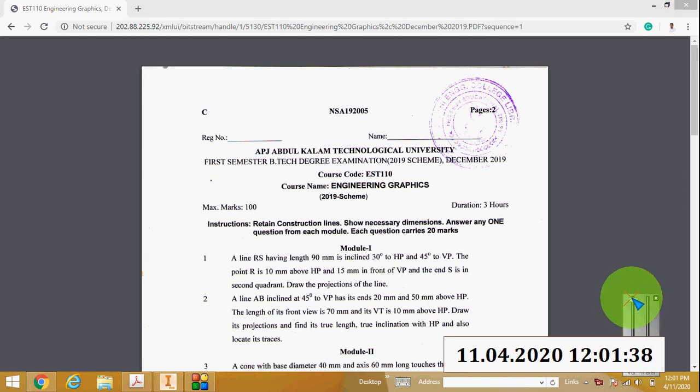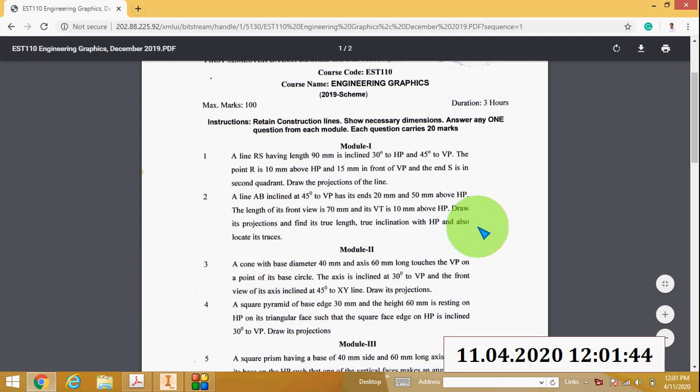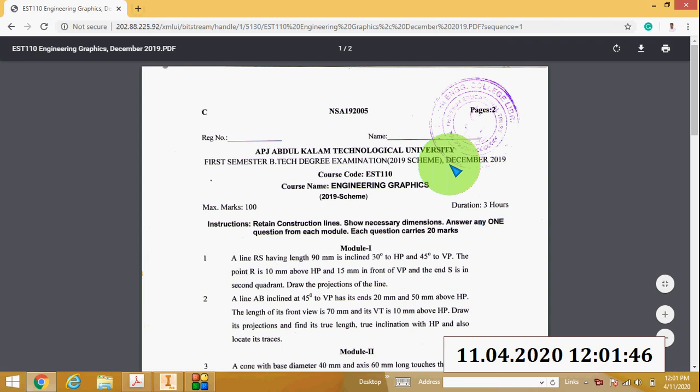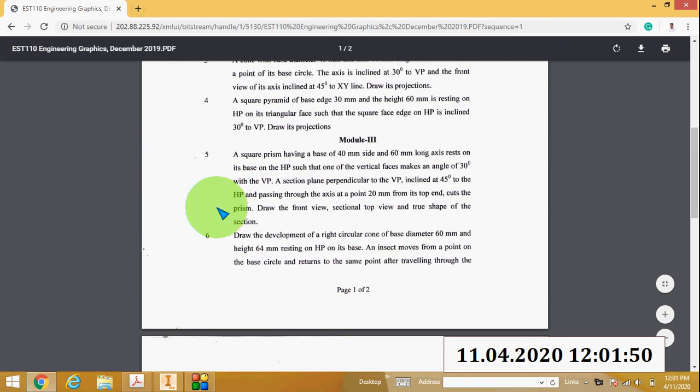Good morning. Today I will teach you a new topic that is called section and development. This is question paper December 2019. Question number is actually 5, module 3. This is actually a square prism. Dimensions given, side is 40 mm and height is 60 mm.